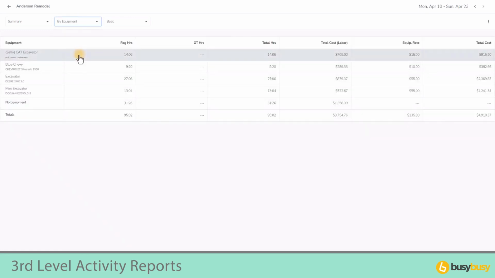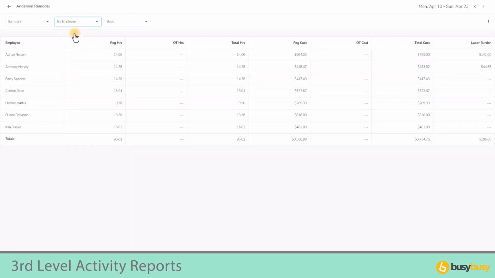But what if I wanted to be even more specific and see not only which employees worked on this project during the pay period, but the specific cost codes each employee worked on for this project during this pay period? Here's where you can take your second level reporting to a third level report. And it's done with this little drop-down menu right here.